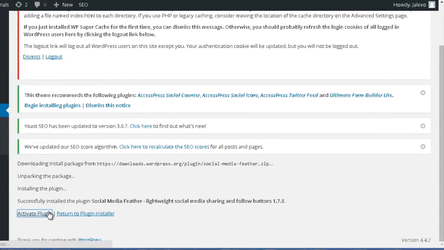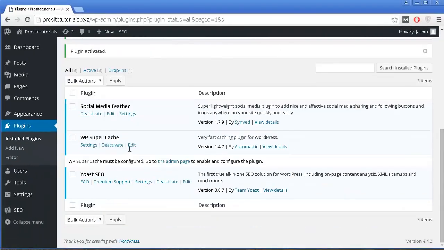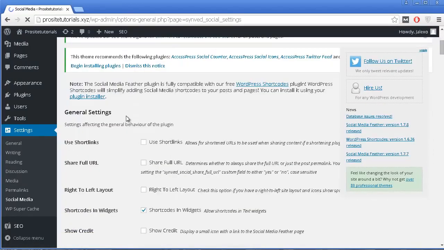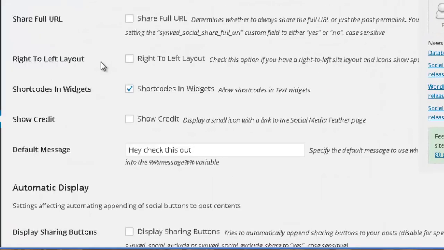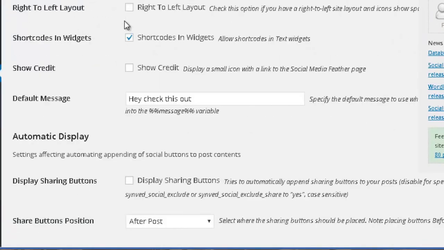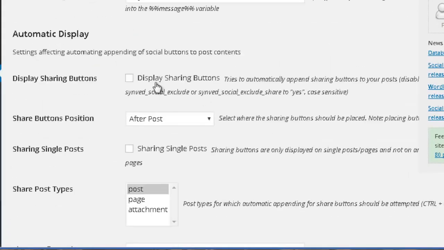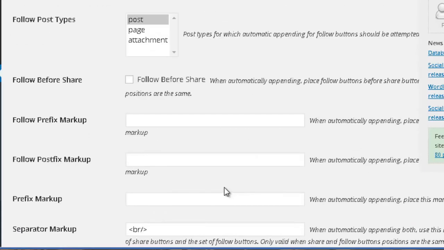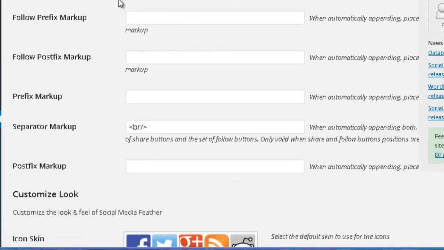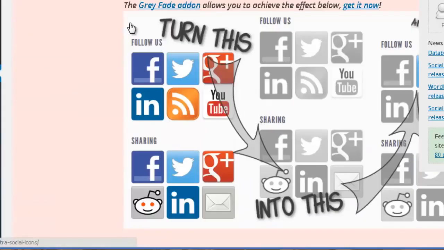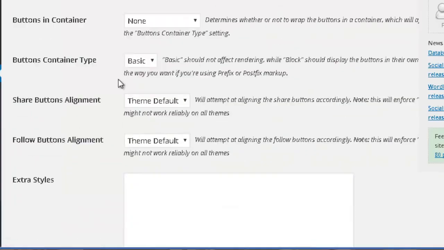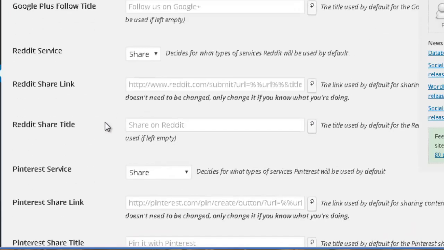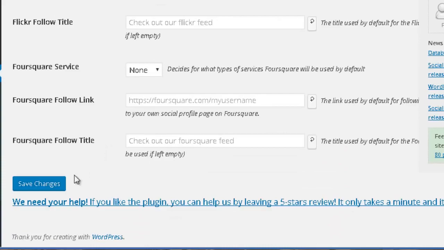Activate the plugin. And you can see that now I have this installed. I go to settings. And you have plenty of options over here, but the one that you want to use immediately is this one, display sharing buttons. So I'm just going to use this option so I can start using it, but if you want to use this plugin, I recommend for you to check the rest of the options so you can get a better idea of what exactly you can do using this plugin.